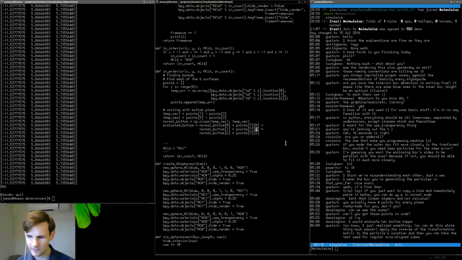So if we perform the inverse of the transformation matrix, what are we going to get? We should, unless I'm incorrect here, get the original point back, right? So if we perform the inverse, we should get the point previously. Then you can have the test used for regular axis aligned cubes.